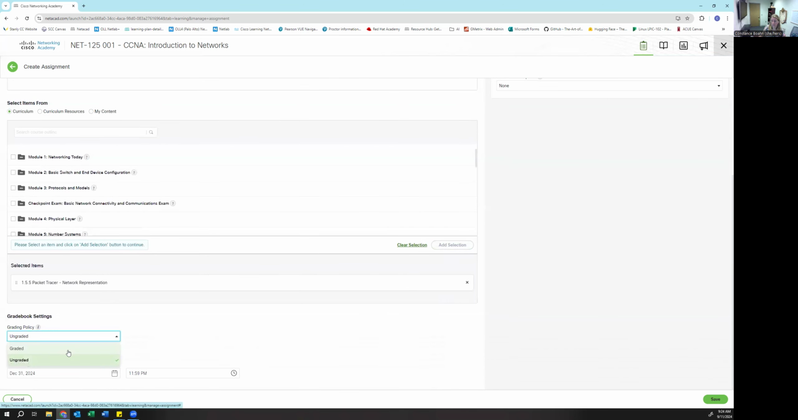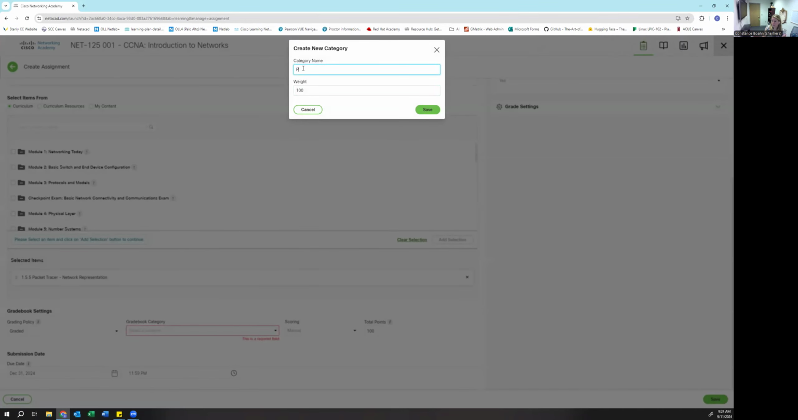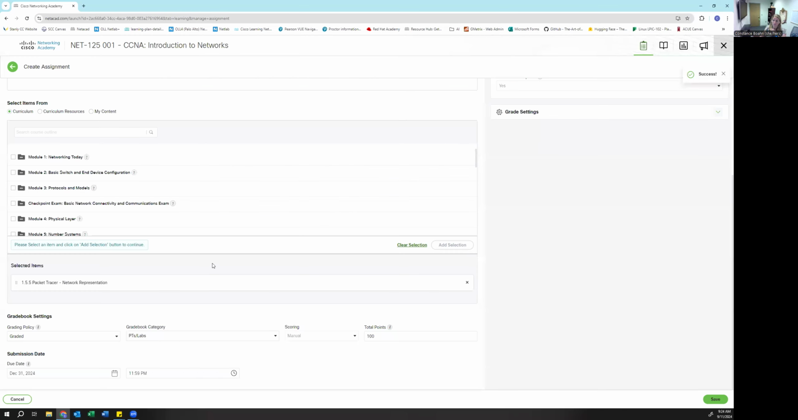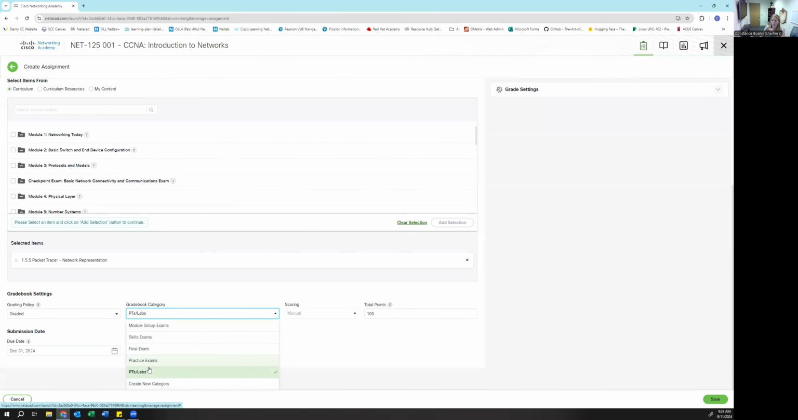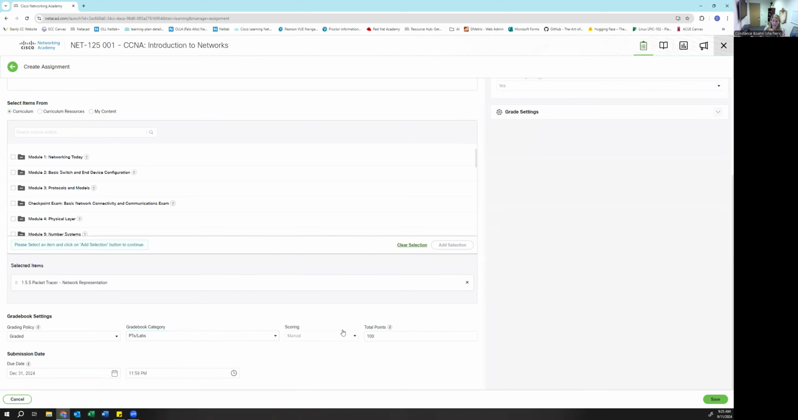I am going to make this graded. It is ungraded by default for some reason for content items. So just keep that in mind. You may want to do that. I do not have one, but if you want to create grade categories, you can do that outside of the assignment interface, or you can create them right here in the actual assignment interface, which is super nice. Now it exists. So now I can go back out and I'll just be able to pick it next time.